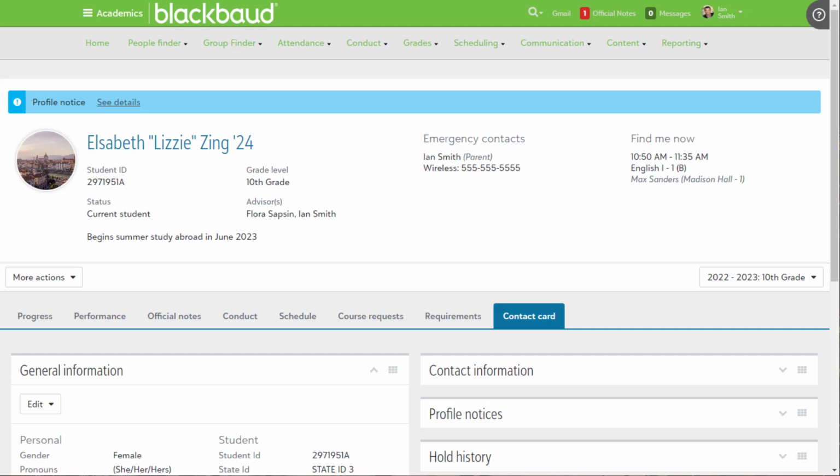Right up top, we've got the header. This is where you'll find the student's profile photo, enrollment status, any ID numbers your school uses, and the name of the student's advisor, among other information. Emergency contacts are over here to the right, and if the student's current location is available based on their schedule for the day, it will appear under Find Me Now.